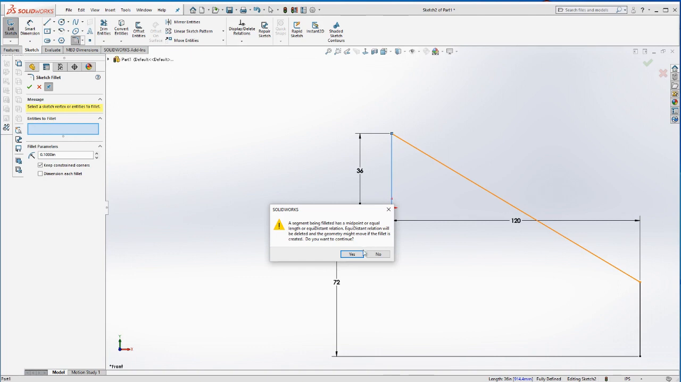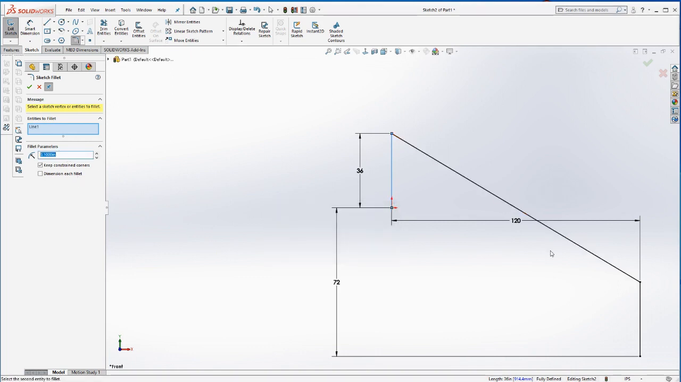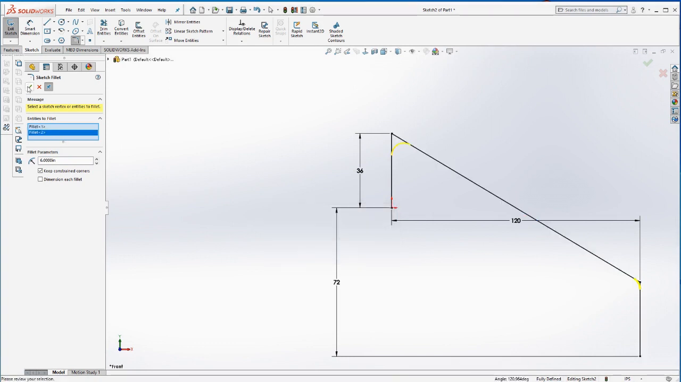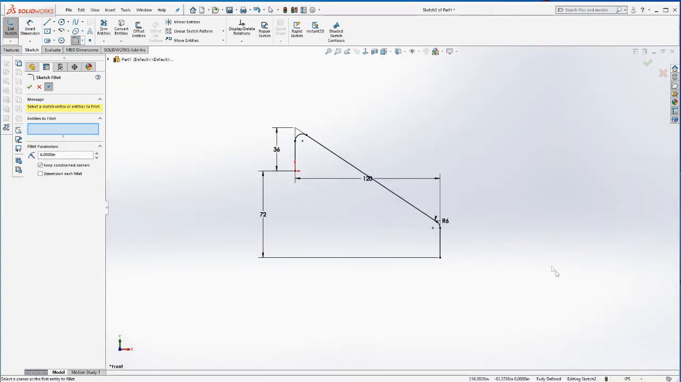I'd better put a bend on it that we can achieve. Let's go ahead with a 6 inch bend. Okay, and then there it is, and here and here. Okay, and we'll say okay. That's our part right there.